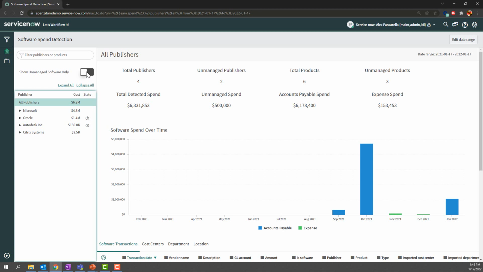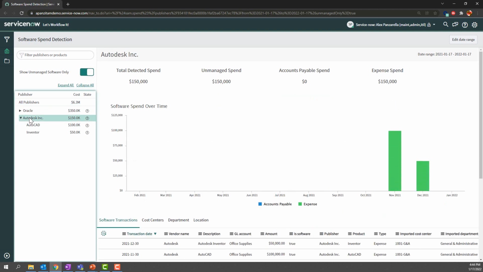As soon as I select the Show Unmanaged Software Only tab, I can see that the two publishers that are not being managed are Oracle and Autodesk. If I go ahead and select Autodesk, I can see here that one product is AutoCAD, which is $100,000, and the other product, Inventor, is not being managed as well. And if I look in the bottom, I can actually see the transactions that are being brought in to better understand how it's not being managed.